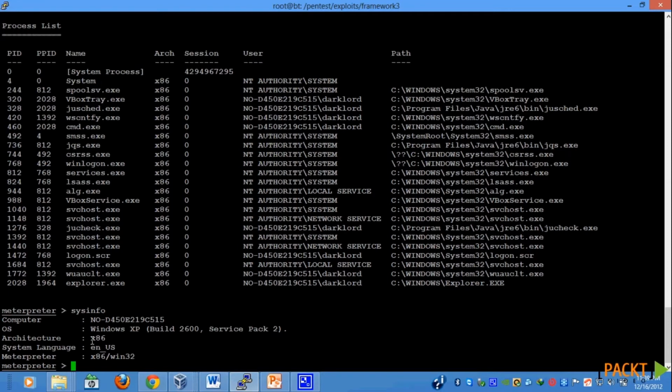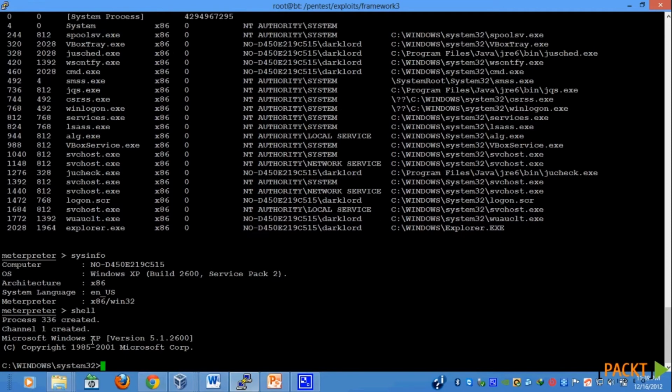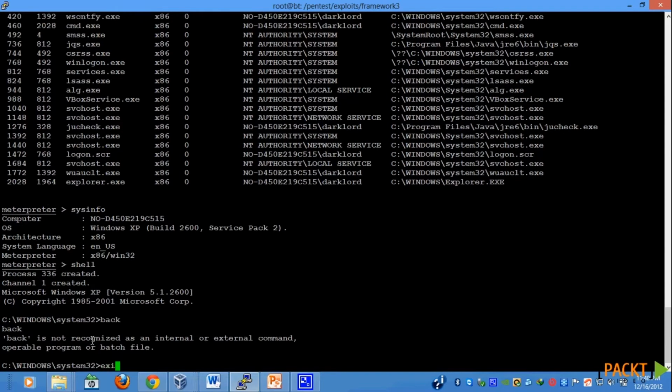We can simply type shell and press enter. This command will actually inject a small shell prompt similar to the DOS mode present in the Windows operating system. However, this shell actually sets up a remote connectivity between the attacking PC and the command prompt of our target machine. We can further exit the shell prompt by simply typing exit and pressing enter.